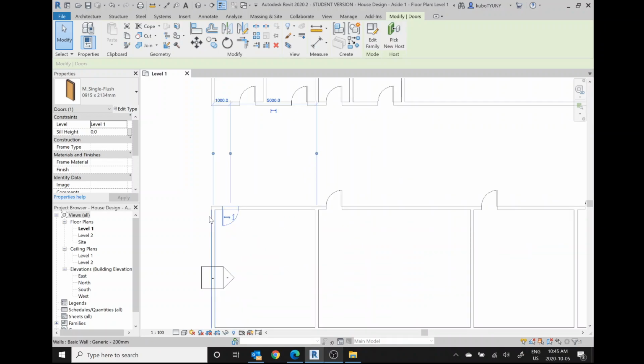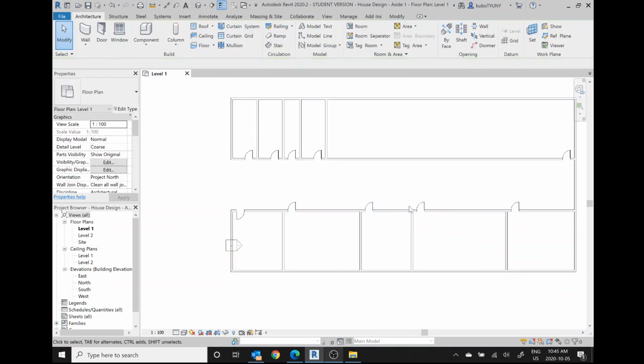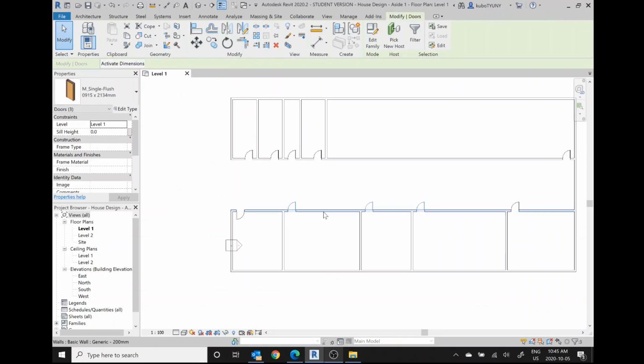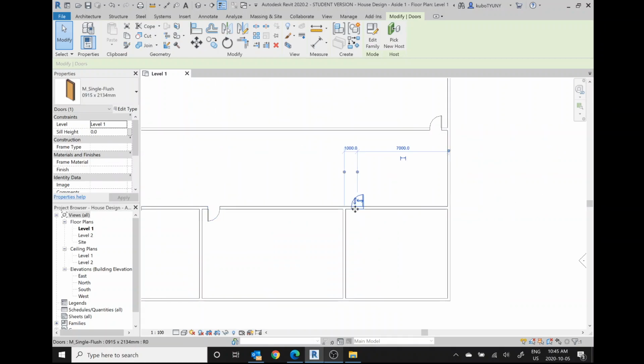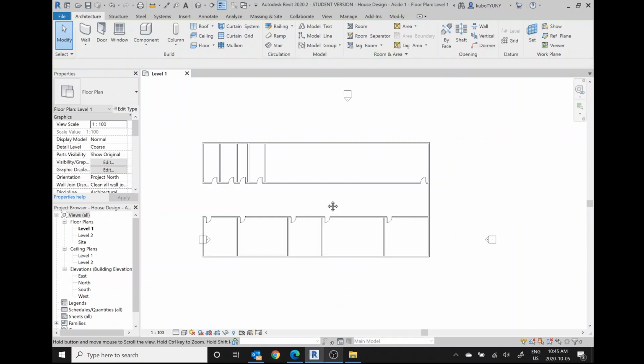It's less likely that somebody's going to be standing right there and get whacked by the door as opposed to on the other side. I wonder if I select a bunch of these doors at once, if I can flip them. No, it won't let me. I have to flip them individually, I guess. I'll make it quick. Okay, one more. There we go. Okay, so we've got this.